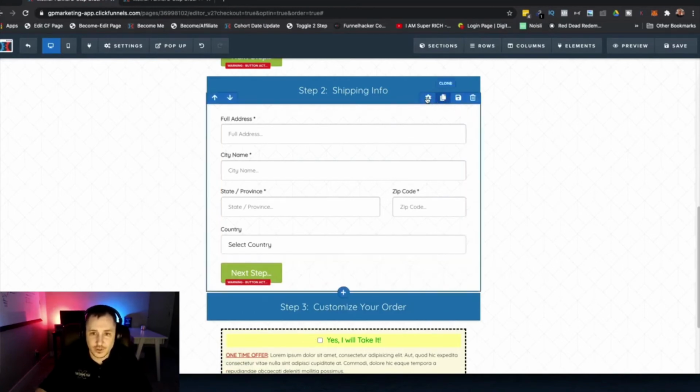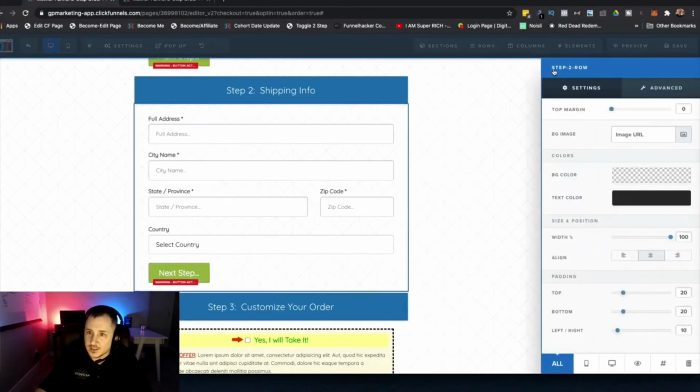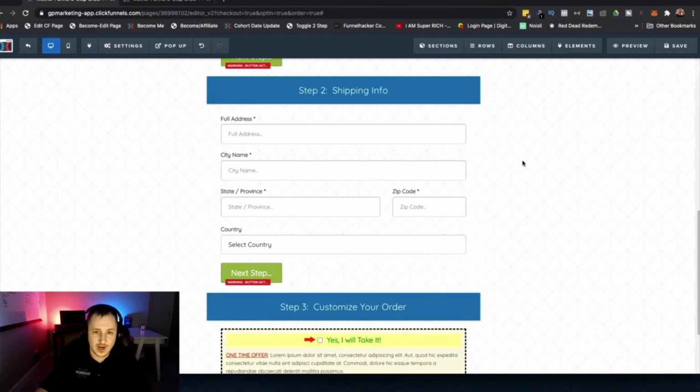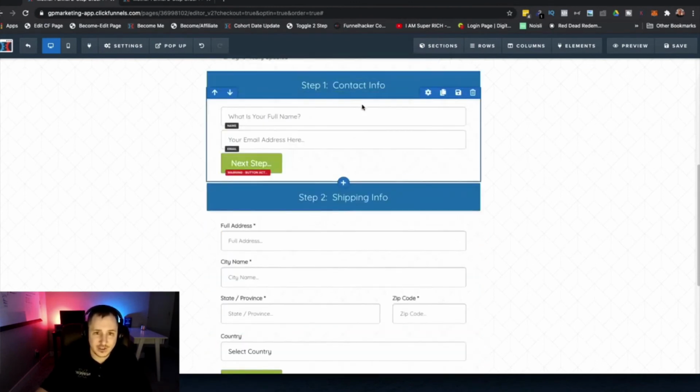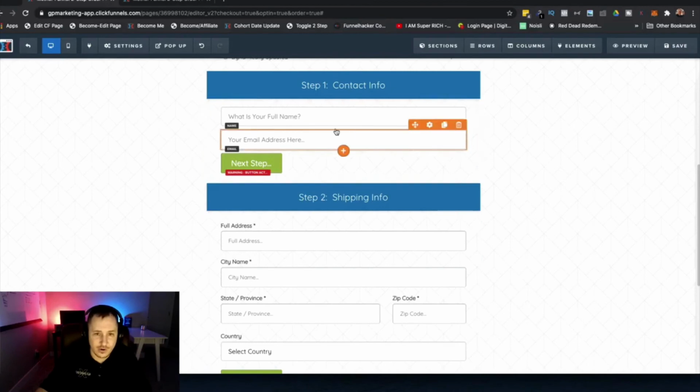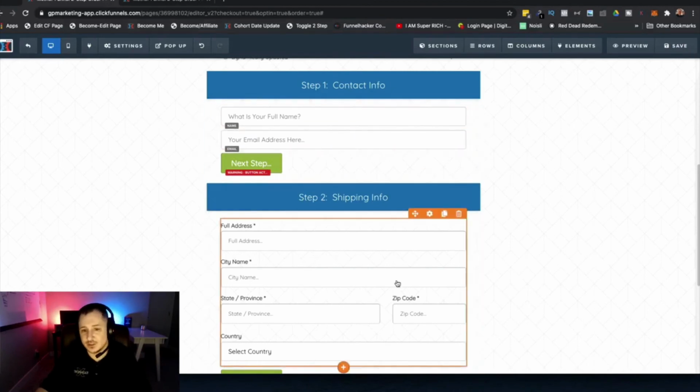This one is, of course, called step-2-row. So go down to that hashtag and name that CSS info title step-2-row and click the update button. Okay, so hopefully you guys are still tracking. I've got two headline rows. These ones are called Step-1-headline, step-2-headline, and then the rows are step-1-row, and this one's step-2-row.